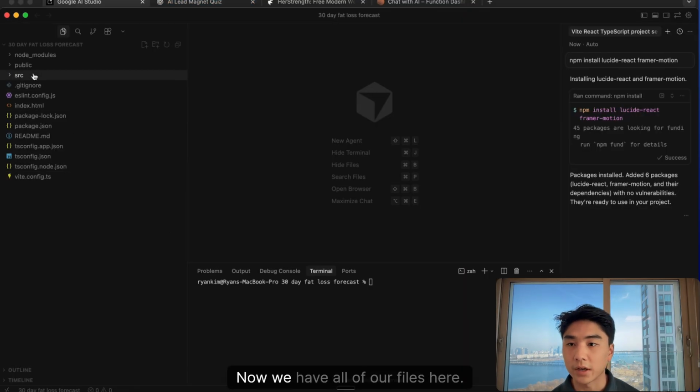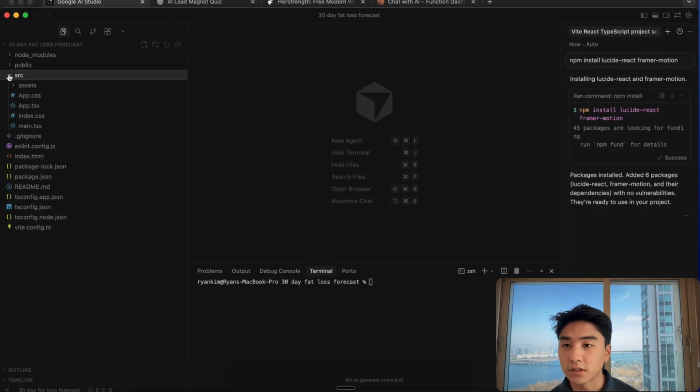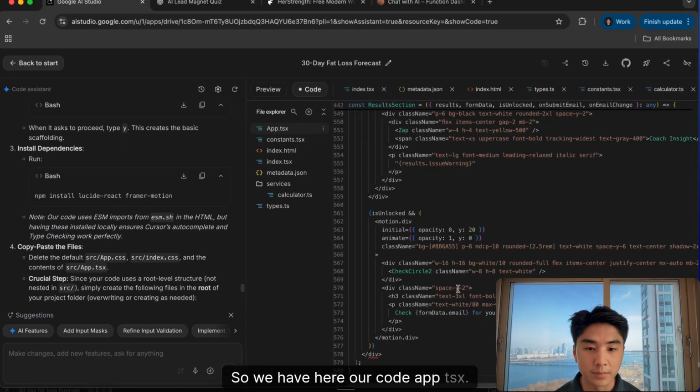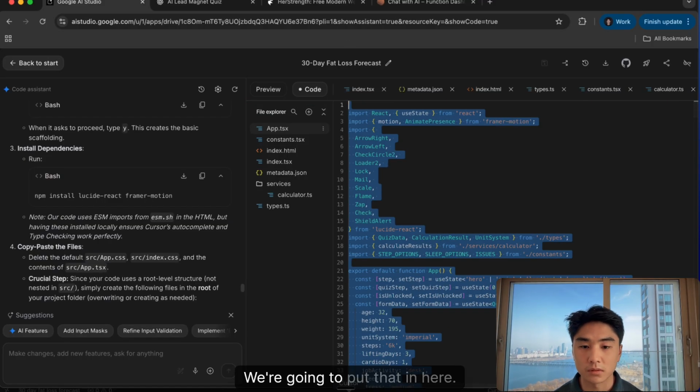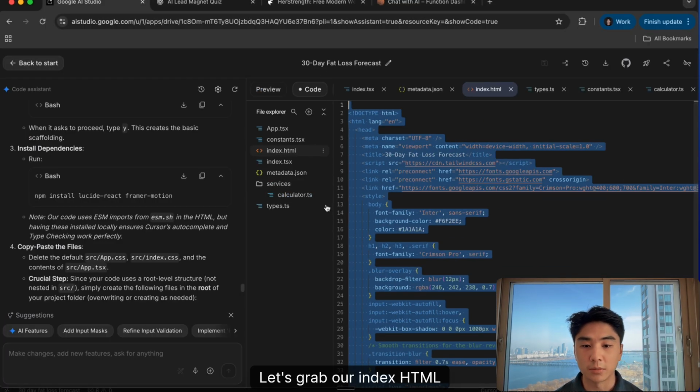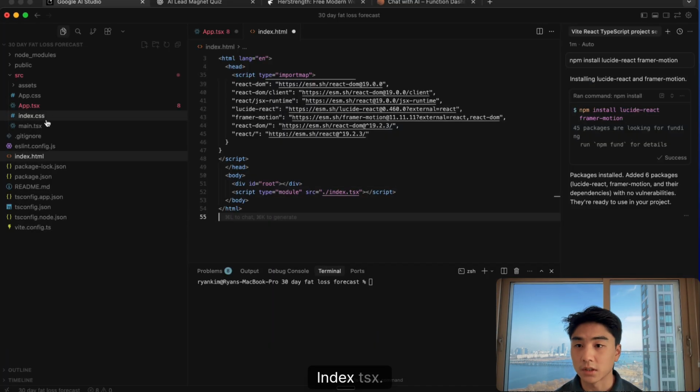Okay, great. Now we have all of our files here. We just need to copy paste everything over. So we have here our code, app.tsx. We're going to put that in here, app.tsx. We have constants. Let's grab our index HTML. Oh, that's right here. Index.tsx.